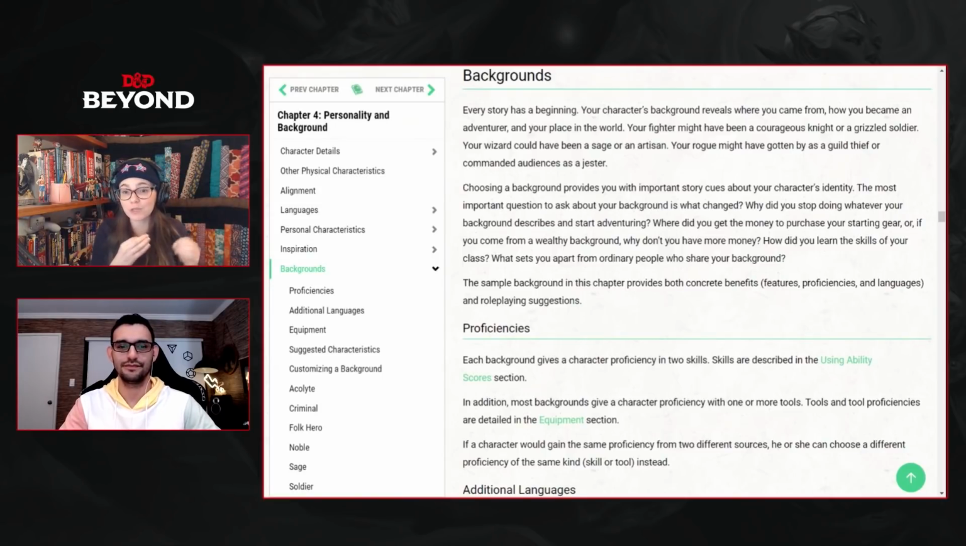Which I find really interesting about backgrounds, because backgrounds tell you a lot about who you were and maybe the way you grew up or the way you've been spending the last couple of years, the things that made you good at, the kind of experiences you accumulated. And later on, it's going to suggest things about who you might be as a person, your attitudes, your likes and dislikes, your ideals, bonds, and flaws, for instance.